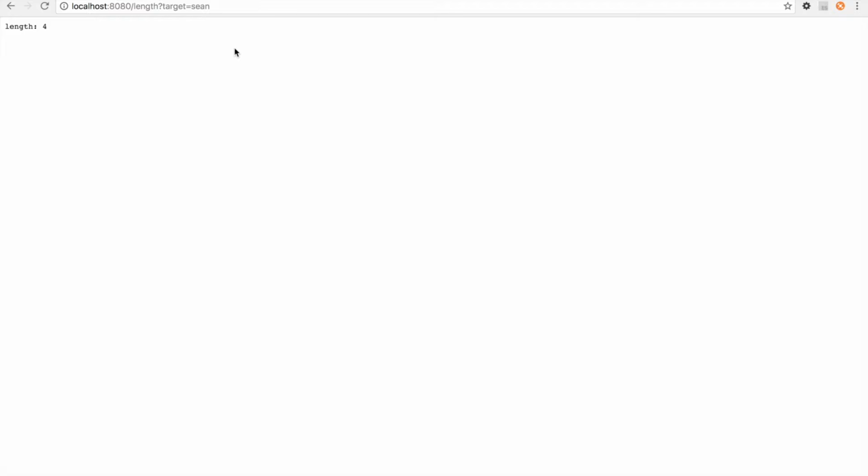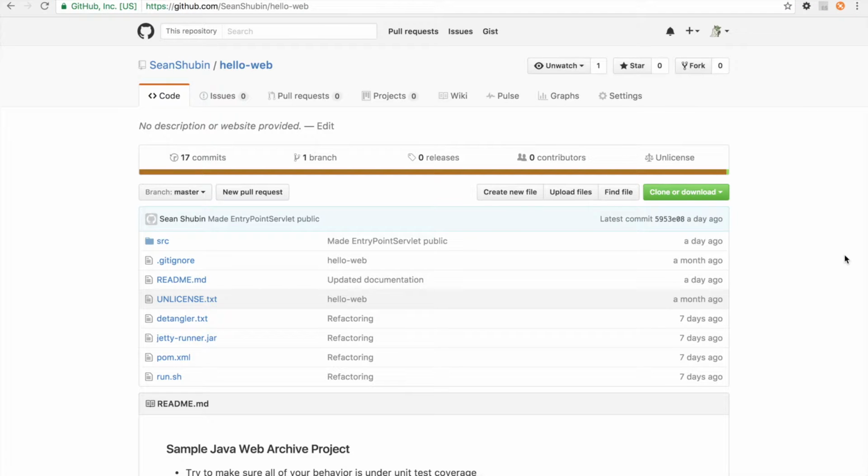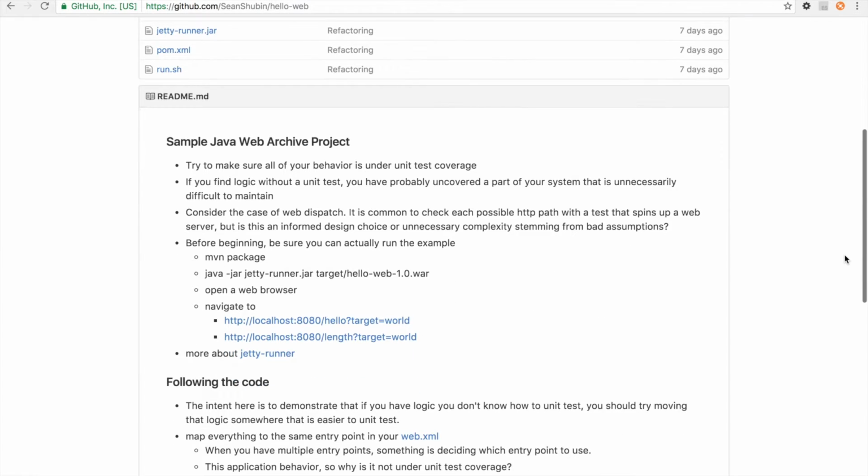So what is common with this type of application is someone will write an integration test that spins up the web server to test the first command, the hello command, and a separate test also depending on the web server to test the length command. So I'm going to show a way to not do that and instead test the entire thing with only unit tests. So let's dig into the implementation details.